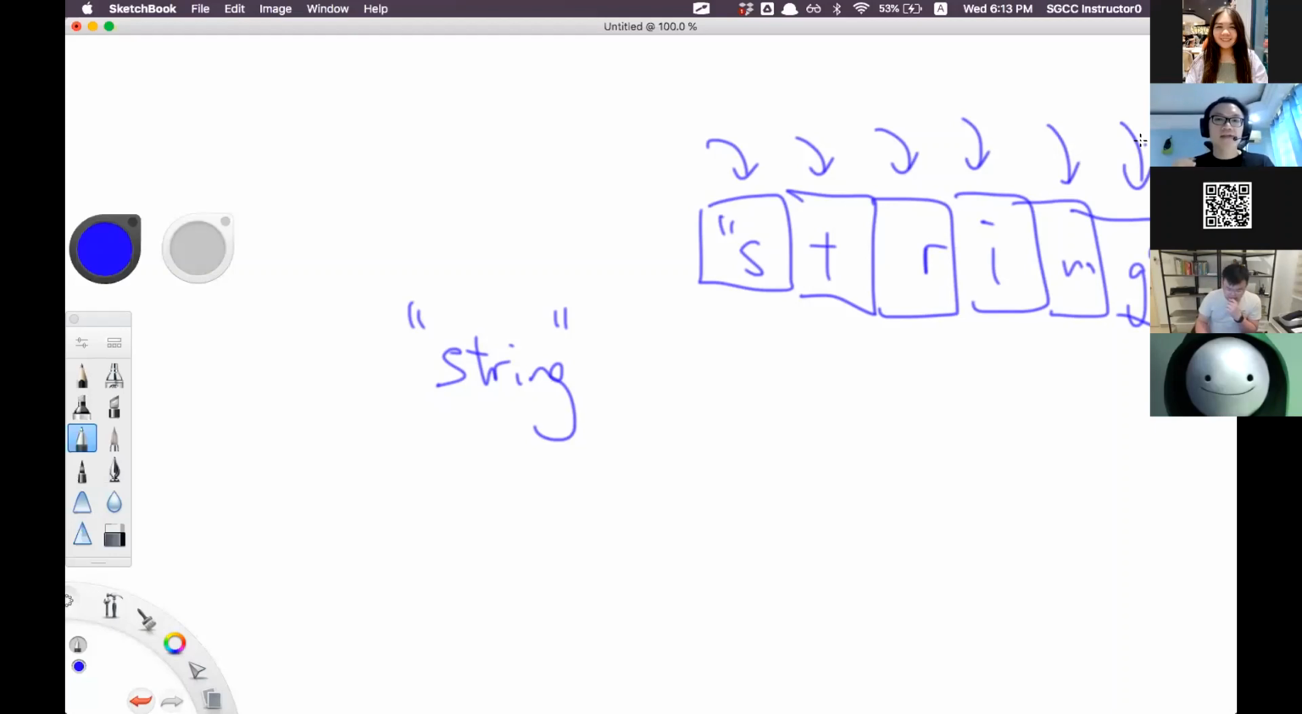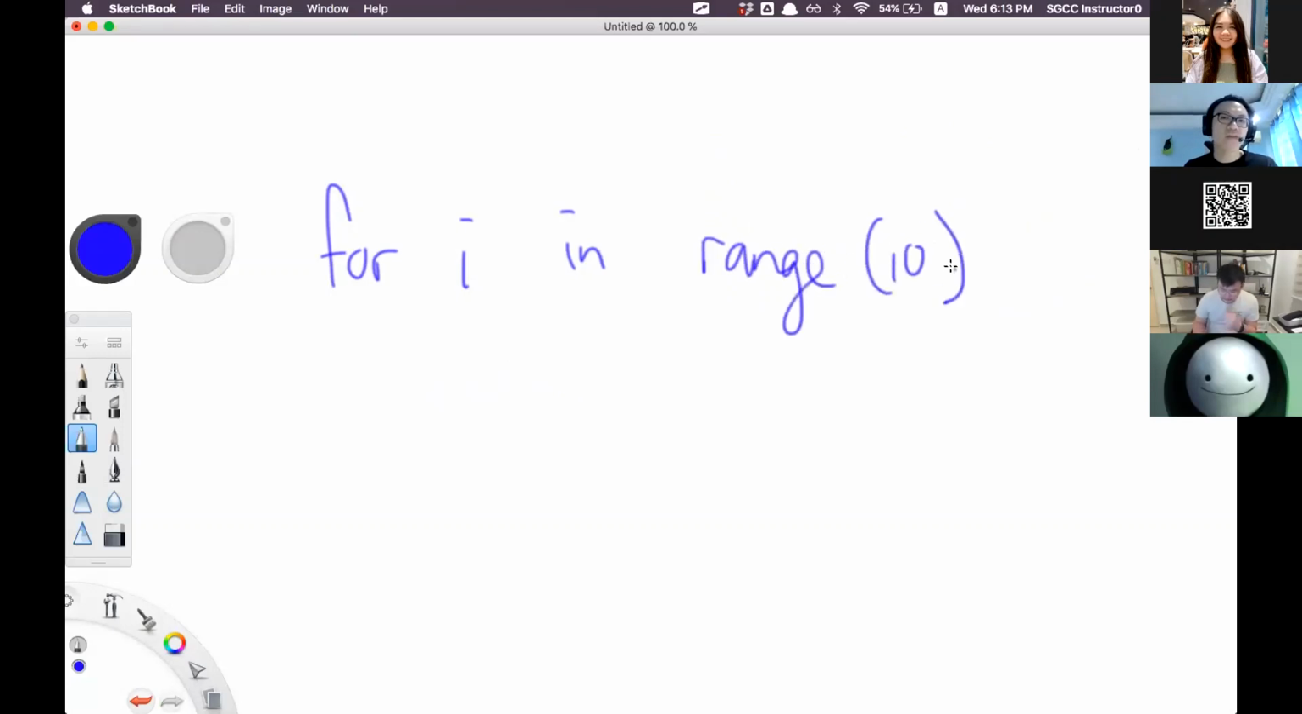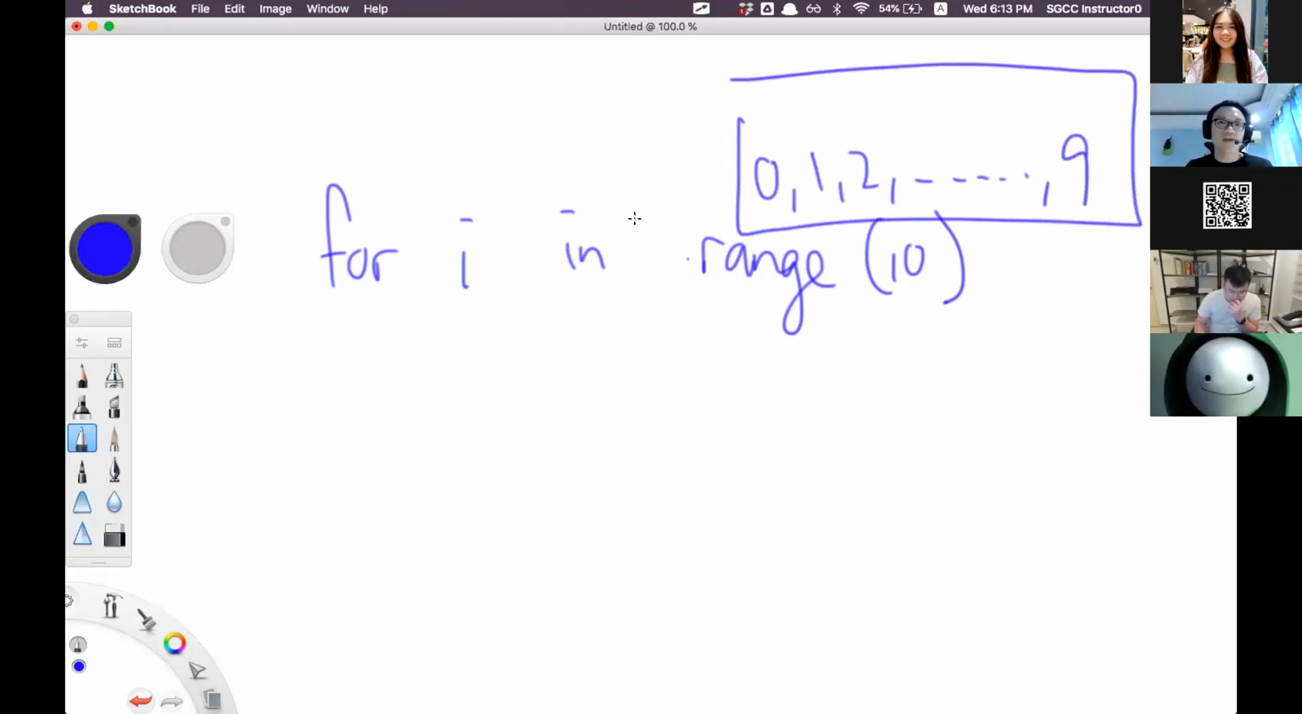That is the reason why we always have to write for i in range 10. You never see me write for i in 10 because it doesn't make sense. You need the range function to create a sequence of numbers that you can iterate through. This sequence of numbers, all the way to 9, is also an iterable, because you can go through it one by one and store it inside the loop variable.